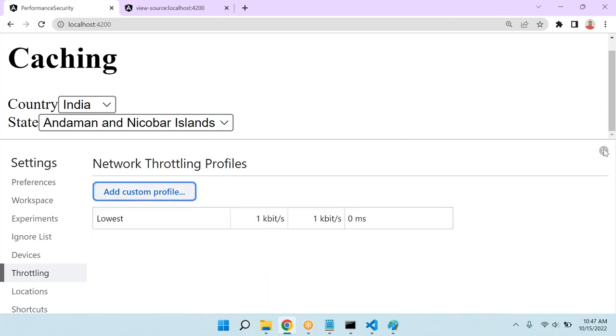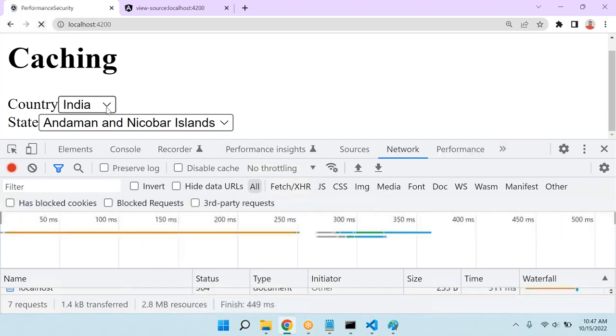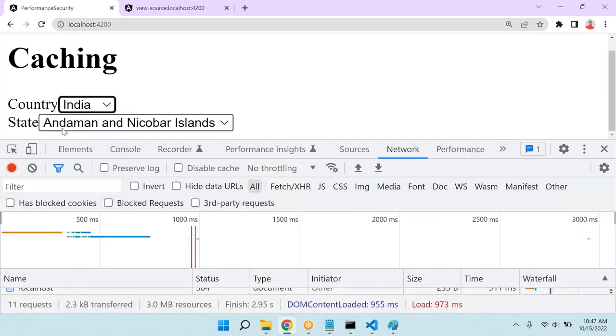If you go to the network tab, it will automatically show here. You can select which bandwidth and which speed you want to use. Based on that, your request is going to work. Let me do one thing. If I refresh now and select India, you can see it's loading very fast, right?